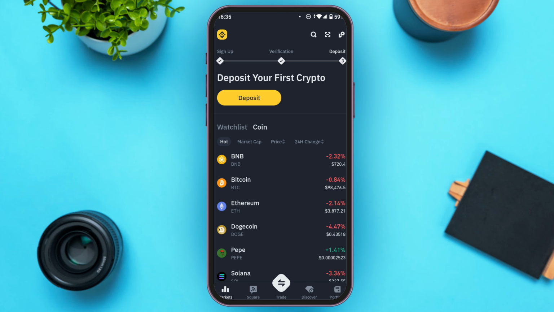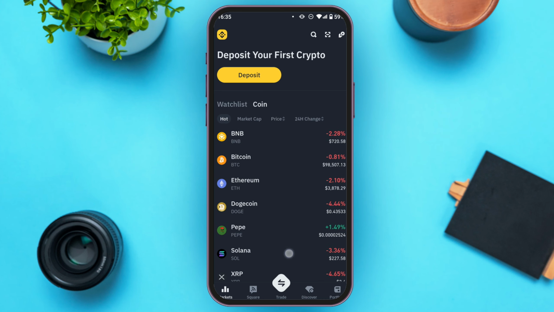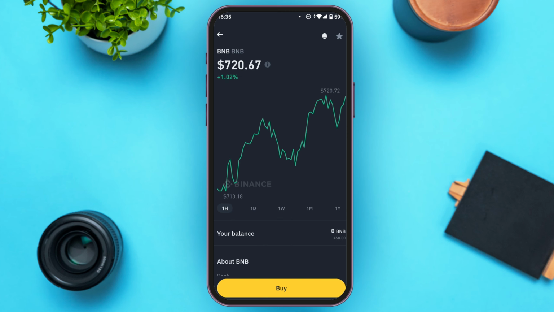After you're logged into your account, you can see over here, you'll be led to this kind of interface. In this interface, you'll be able to find the coins. Scroll down. You'll be able to find the cryptos over here. If you want to buy the BNB, all you have to do is tap on the BNB option that you can see right over here. Now you can see over here, you'll be led to this kind of interface.